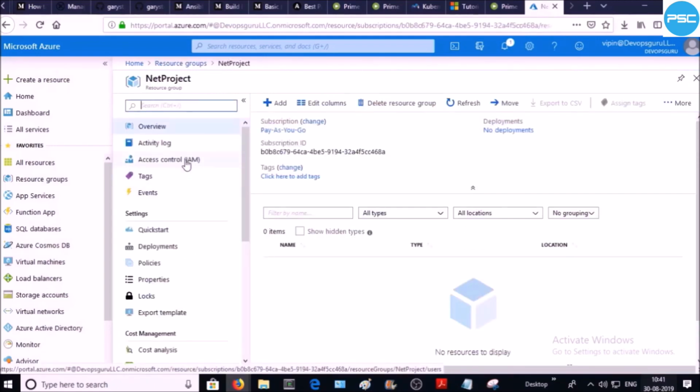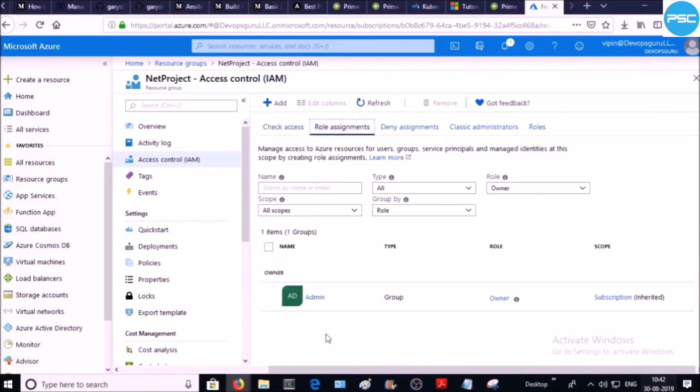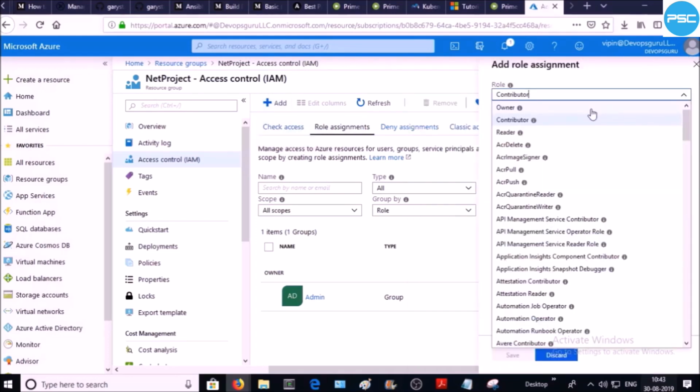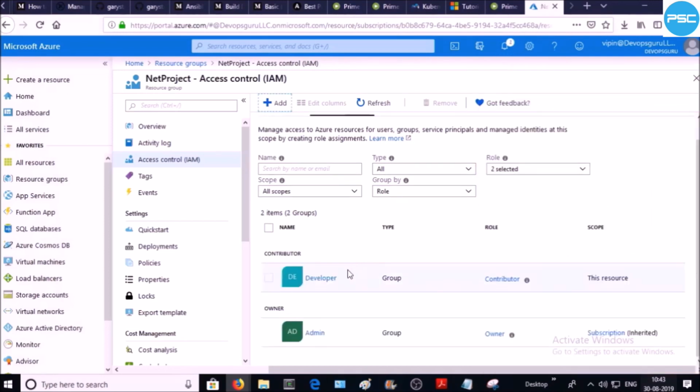Click on access control and click on role assignments. At this moment, the admin group has ownership on this particular resource group, and RBAC and scope is inherited from the subscription. Click on the add button. I am assigning the contributor role to the developer group. Now any member of the developer group can manage any resource in this particular resource group. Let's sign out and sign in with a member of the developer group.